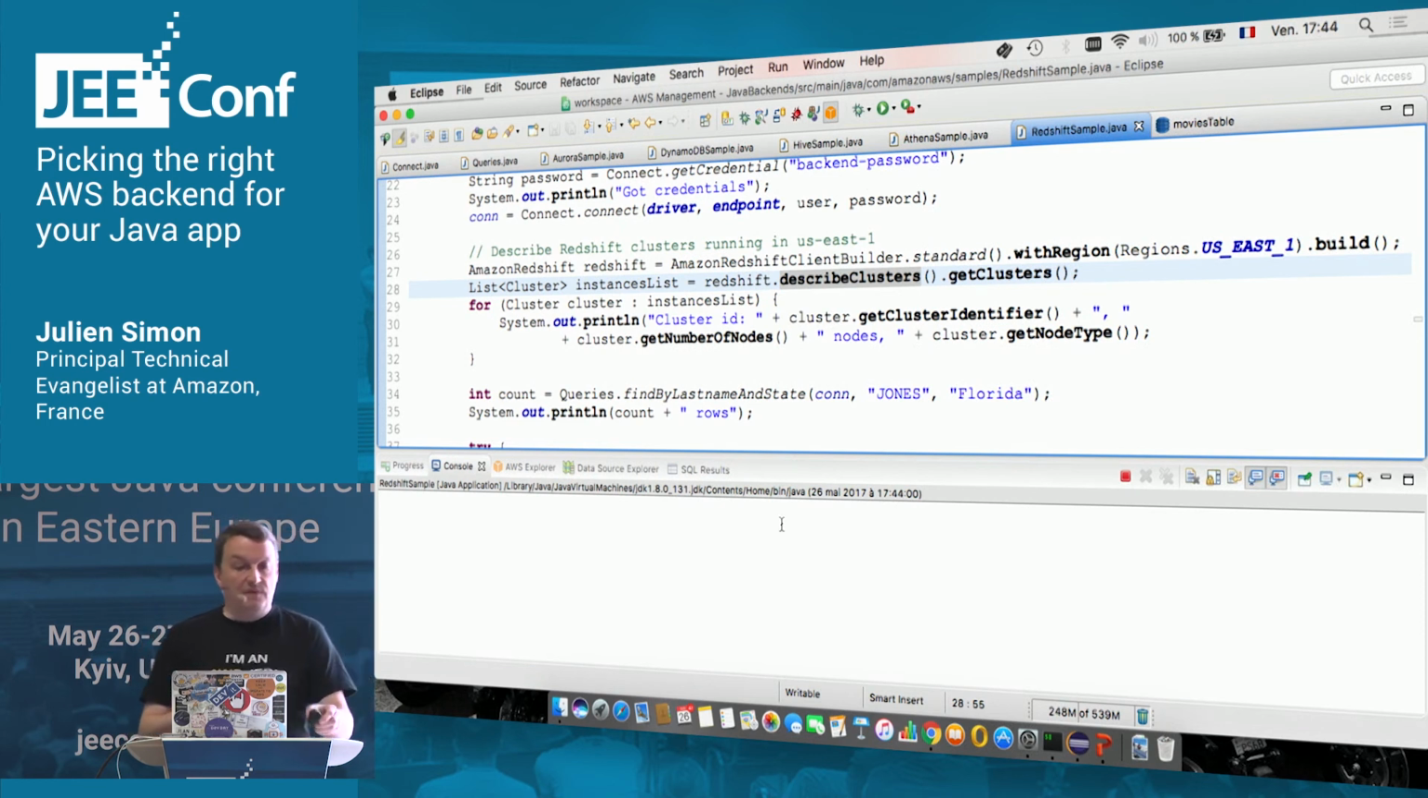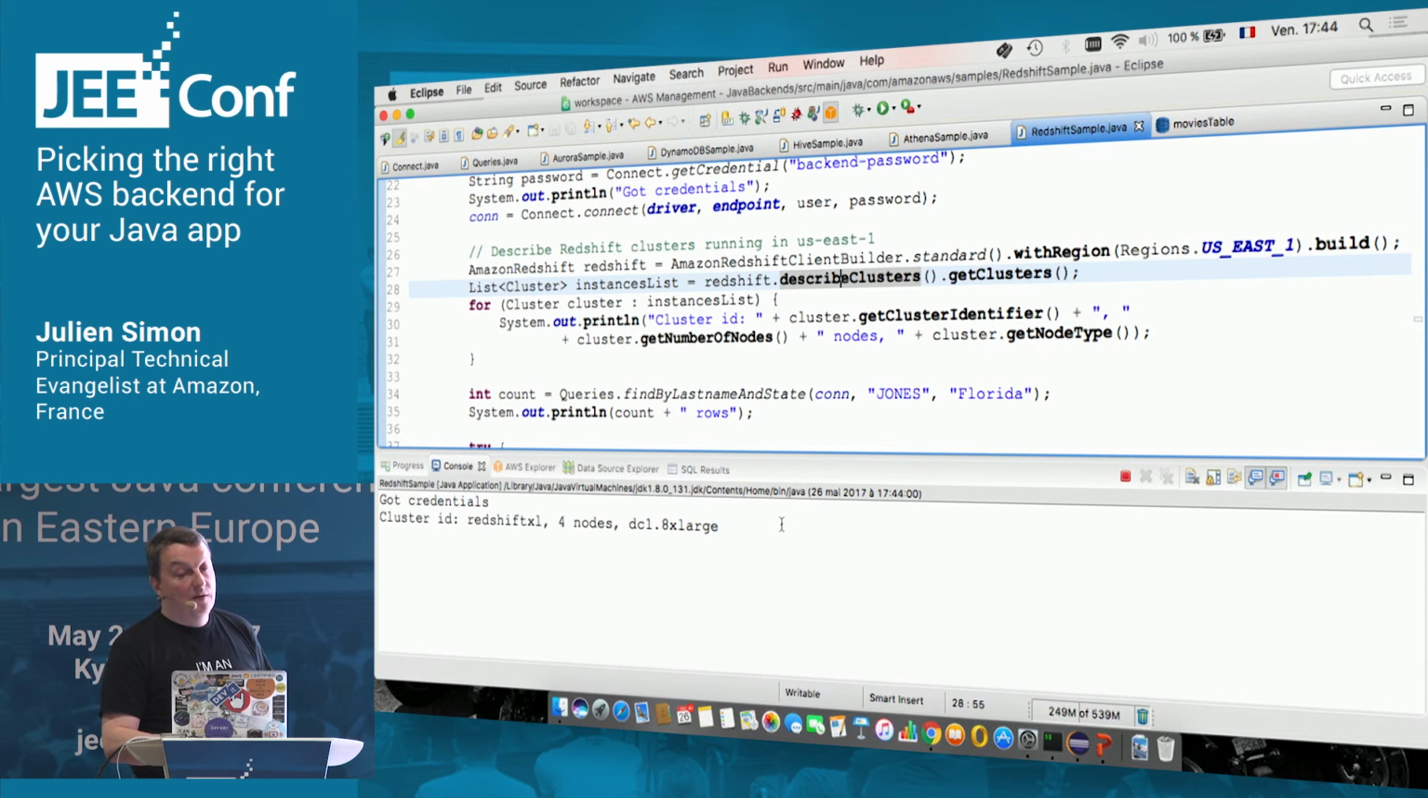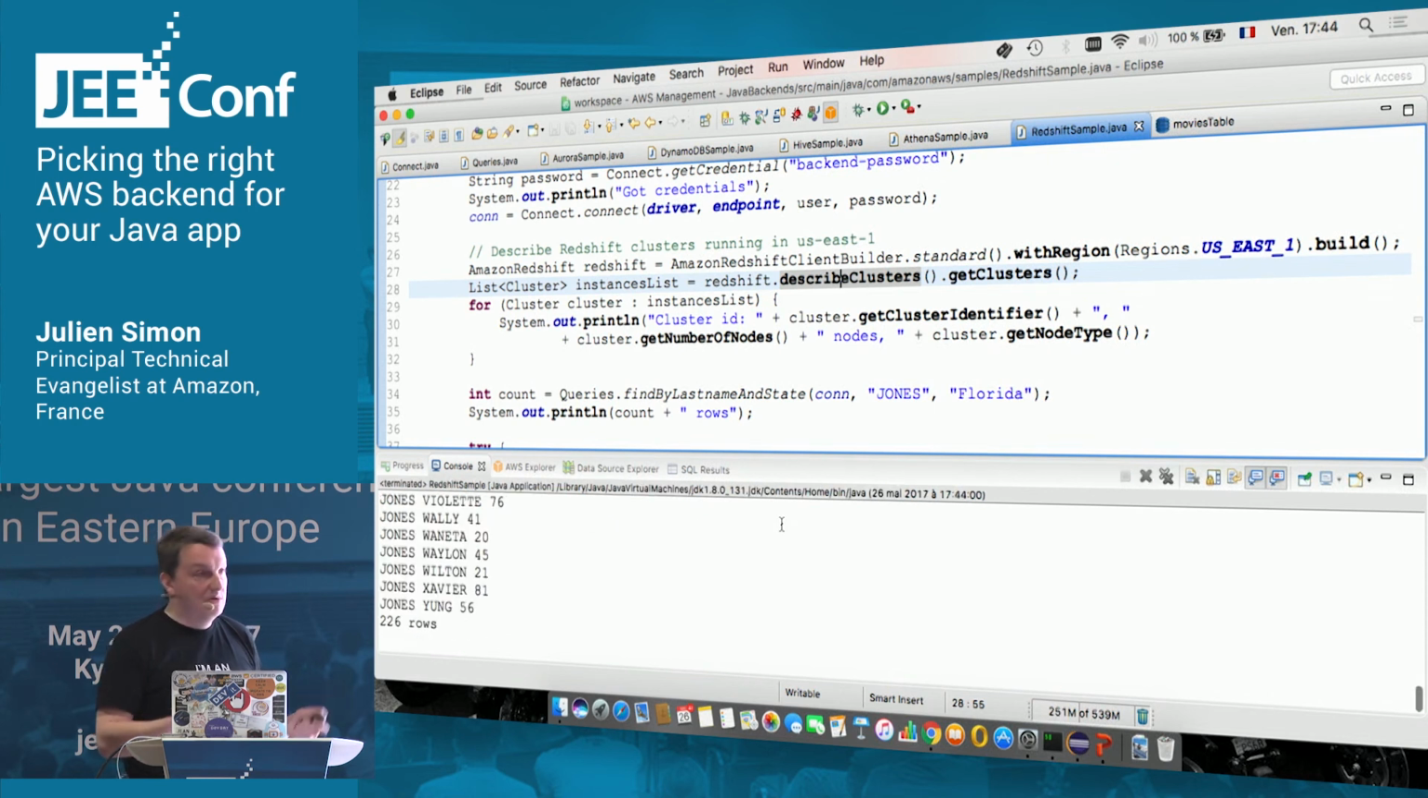So again, Redshift is JDBC. You need a login and a password. So again, I'm grabbing those from the parameter store. I'm connecting to my cluster. I'm describing the cluster. And I'm looking for the Joneses in Florida. So it's almost the exact same code as Aurora, right? So let's do that.